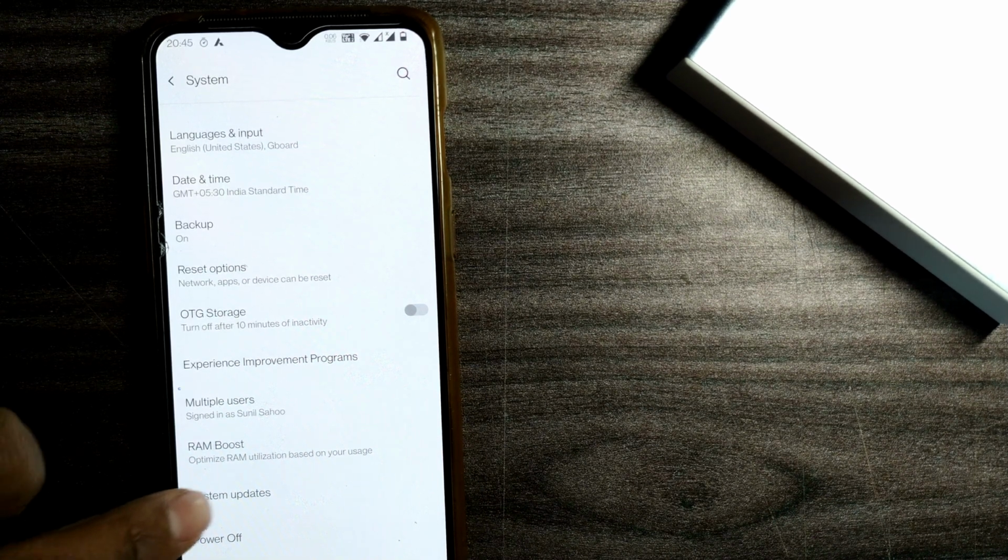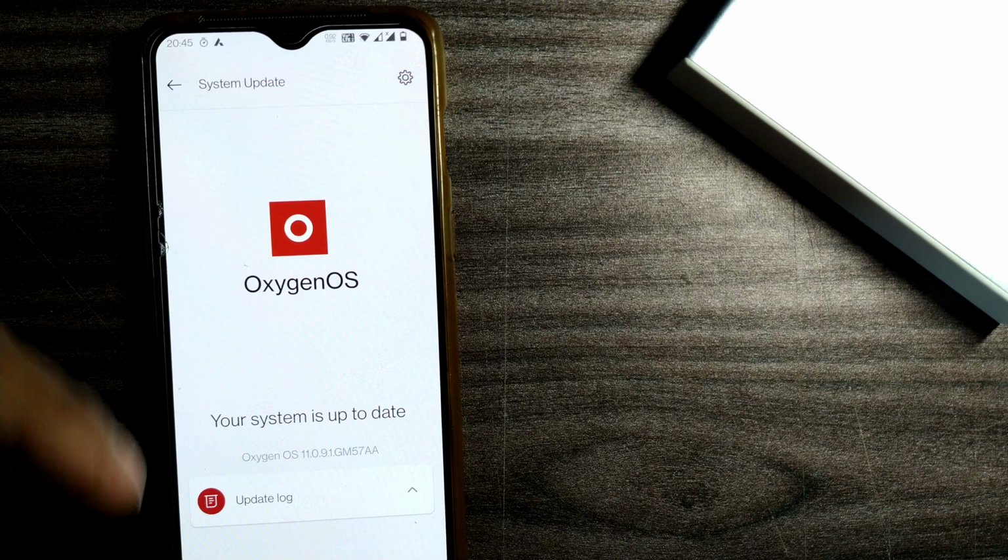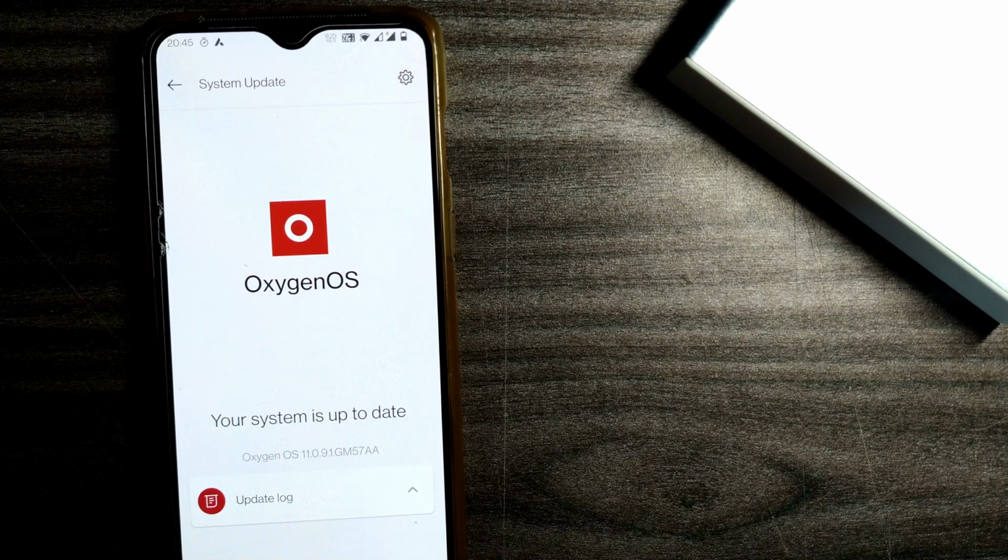So here you can click on system updates and you can see it is checking whether my system is up to date or not, and it's saying that your system is up to date. So you can find out in your settings how to make your OS or Android version up to date.